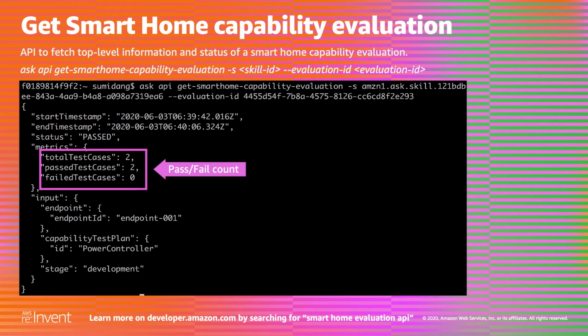For a given evaluation ID, Lighthouse Inc. can use Get Smart Home Capability Evaluation API to fetch top-level information and status of a smart home capability evaluation. Metrics object in the response payload will hold number of total test cases, passed test cases, and failed test cases for this test run.